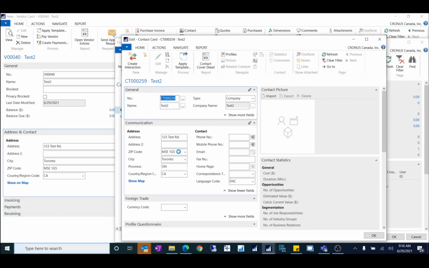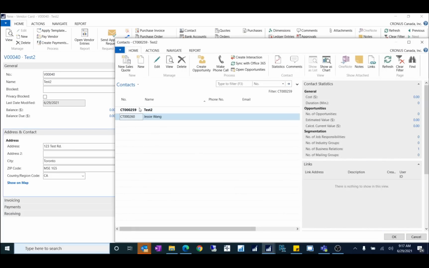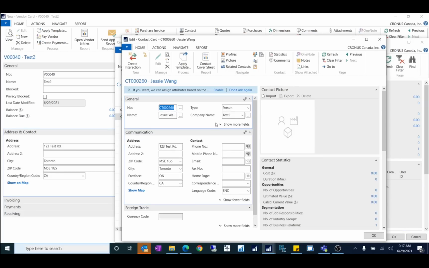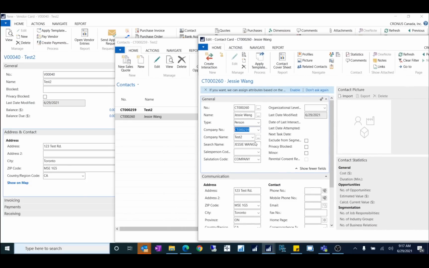If you added this card, then you can see this is a company type of contact. And also at the same time, it automatically creates a person type of contact under that company type of contact. How do you see it's under that company type of contact? Because for this company number, it's using that company type of contact number, and you see this company name is test 2, right?